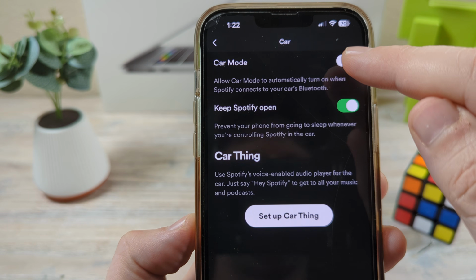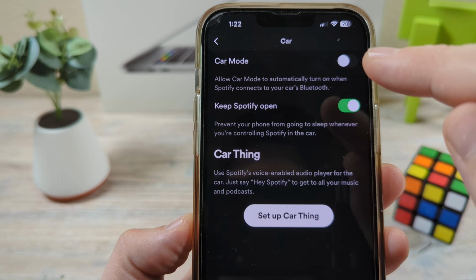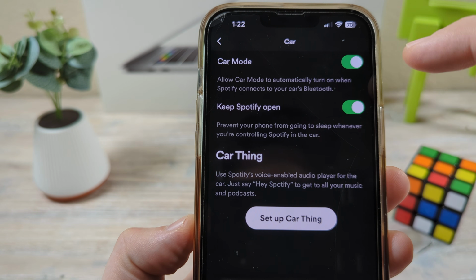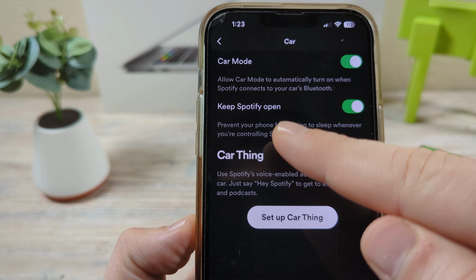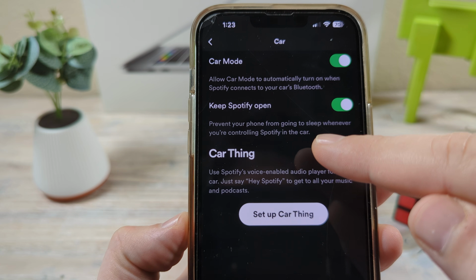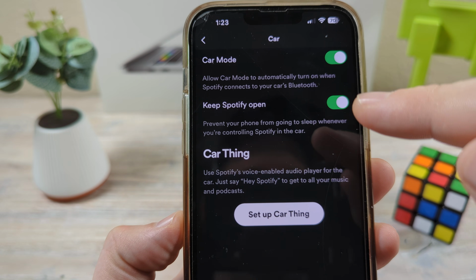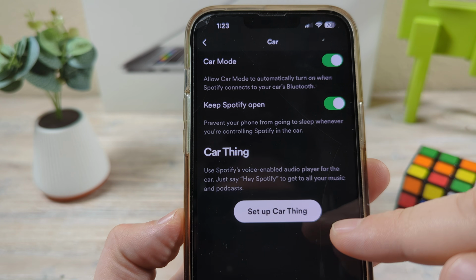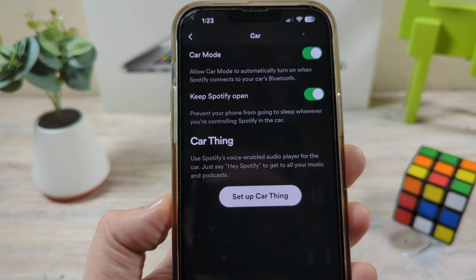And now you're going to see an option for car mode. This allows the car mode to automatically turn on once you connect to Bluetooth in your vehicle. So go ahead and tap on that to turn it on. And then the other thing that you want to do is keep Spotify open. So you want to prevent your phone from going dark on you when you're using this in your vehicle, because then you have to manage your phone more and it's a little bit more dangerous. So go ahead and turn that on and you're all good to go. And then after that, you can close your app and just proceed to play music.